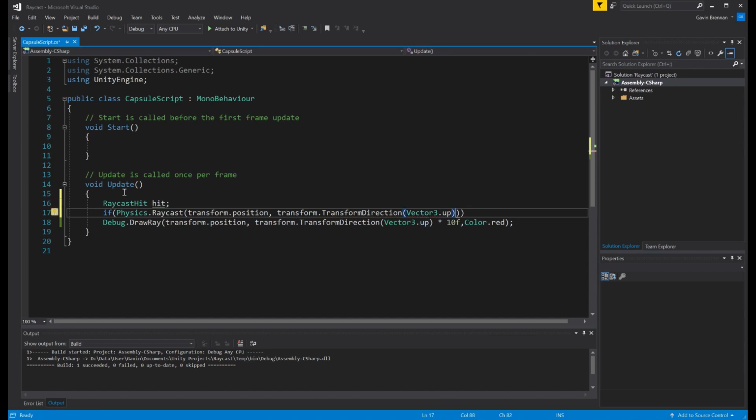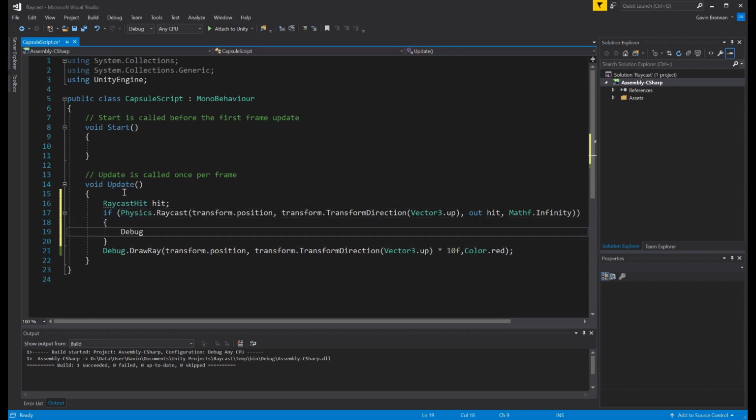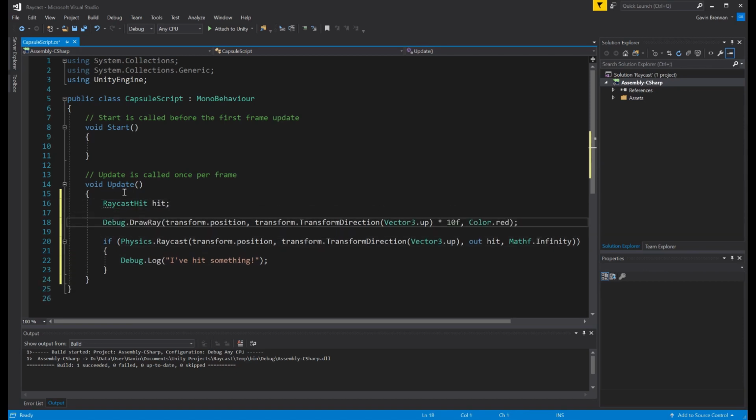Okay, so it's going out away from the end of the capsule, and whatever it hits, we want it to output into the hit RaycastHit variable, and we want that actual ray to go on forever. So we use infinity. Okay, and we'll just encapsulate that below. And if we hit something, for now, we're just going to log something into the console window, so that we can see it hit an object. We're going to move our debug up just before the if statement. So let's build that and check for errors.